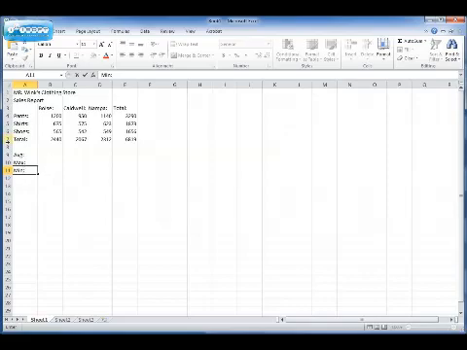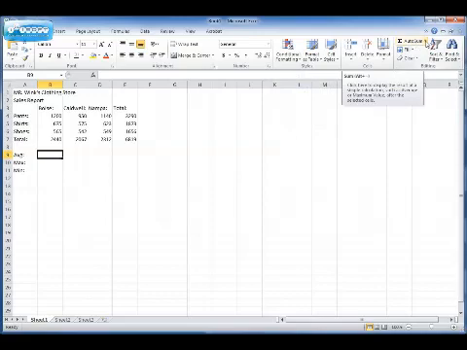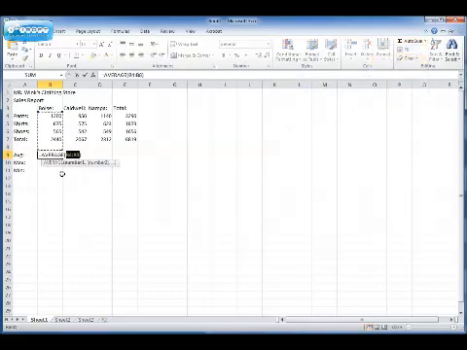Okay, and I'm going to do this for the three stores. So here I'll click in this box right here. See that auto sum button again? Notice the little drop down beside it? If I click that, I can take average. Now look what it did.